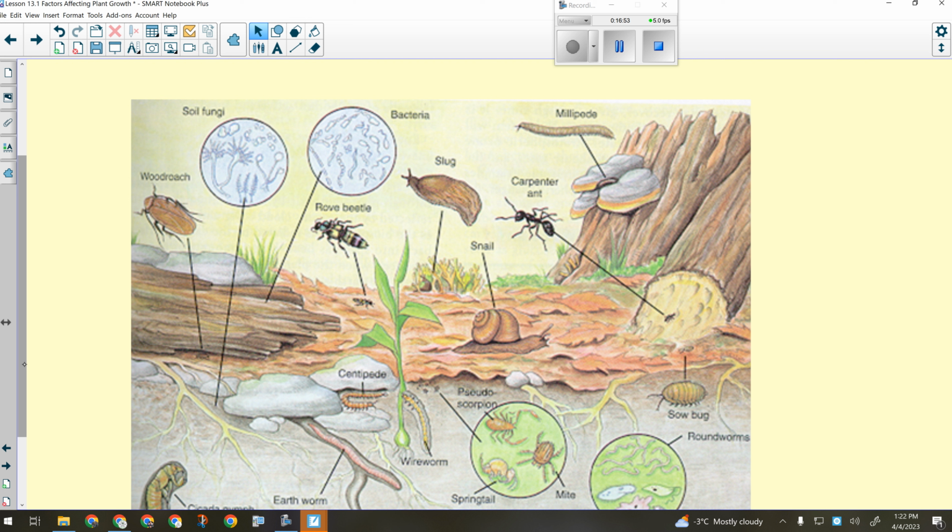So what role do carpenter ants play? Has anyone ever come across these? They're about that big. And they live inside of rotten trees. What are they doing inside the tree? They eat the tree. They're part of the decomposition process.